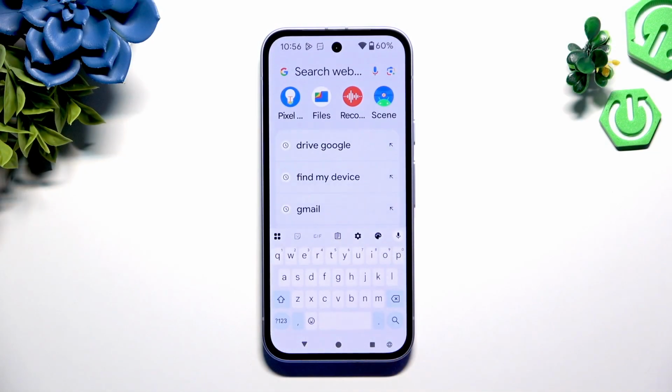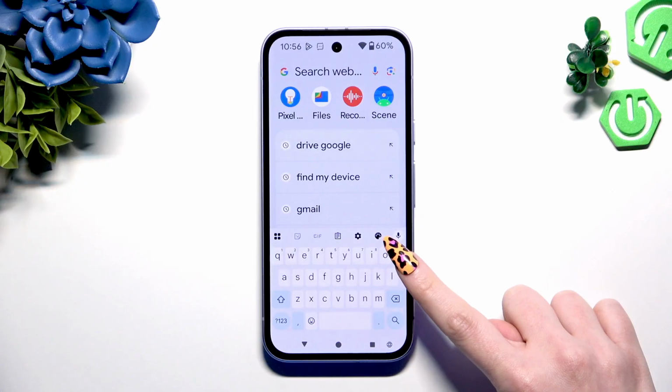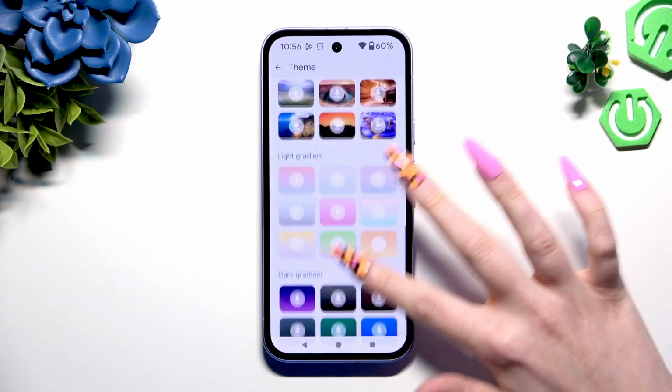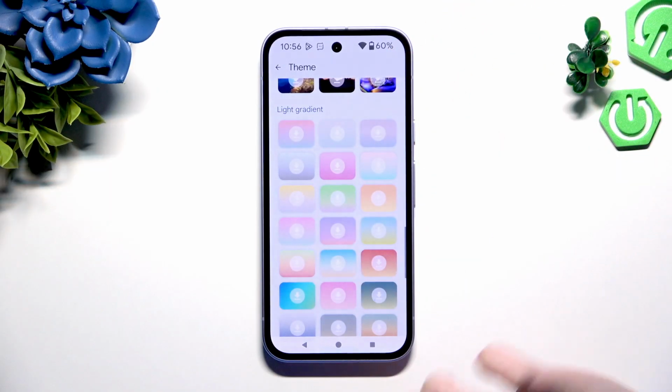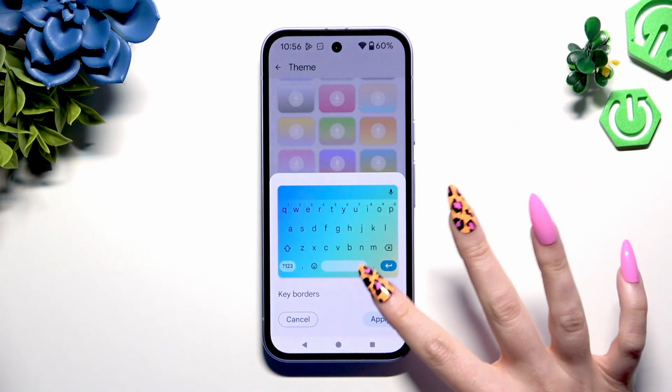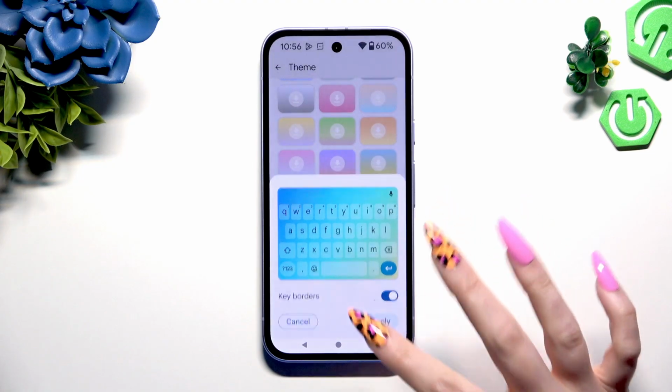Begin by launching your keyboard and clicking on this icon of a color palette at the top of it. Then click on one of those themes to select the perfect one for you. Manage keyboards thanks to this switcher and hit apply.